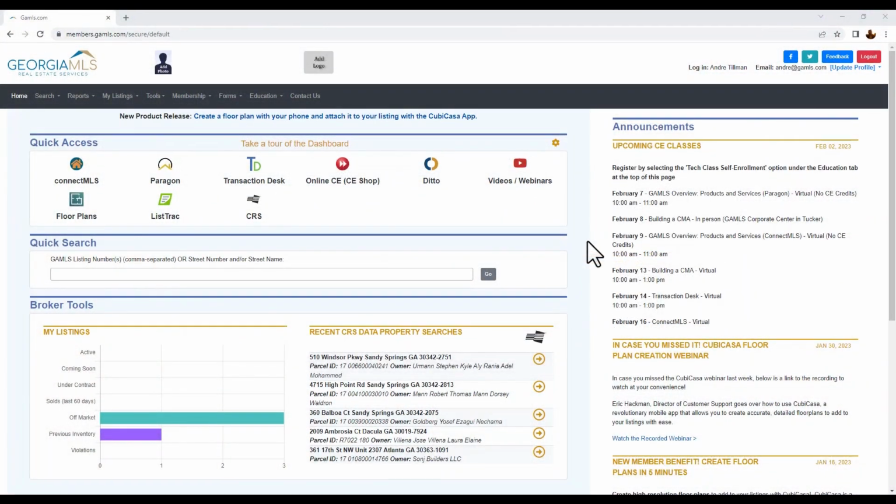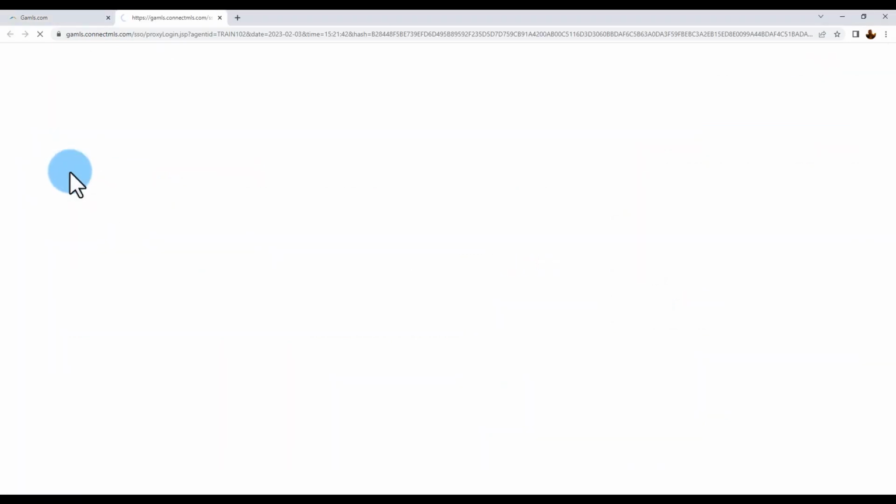Today I'm going to show you how to set up an automatic search using ConnectMLS. Let's get into it.